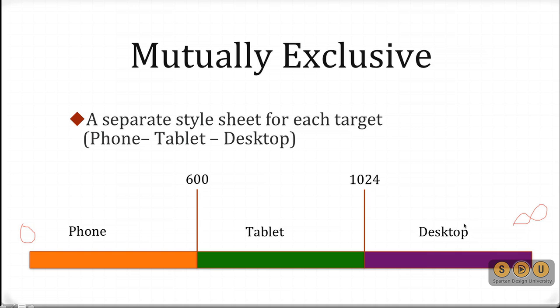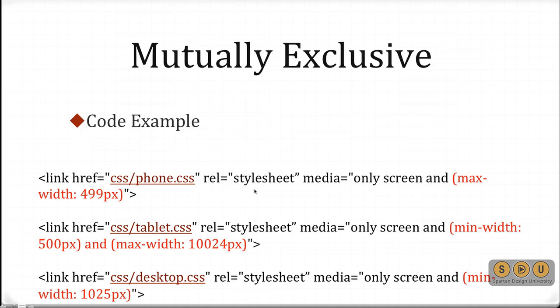The problem with this approach is that you're going to be duplicating a lot of code. For example, if your page title is an H1 and the H1 is blue, you're going to have to put that same rule in the phone and in the tablet and in the desktop because there's no overlap between any of these. This is what it might look like.